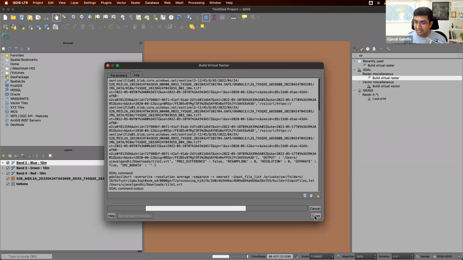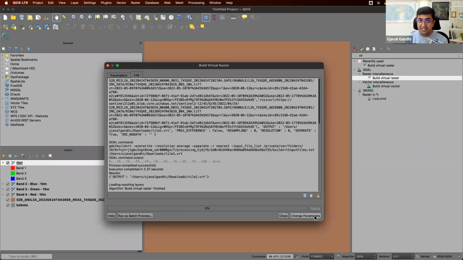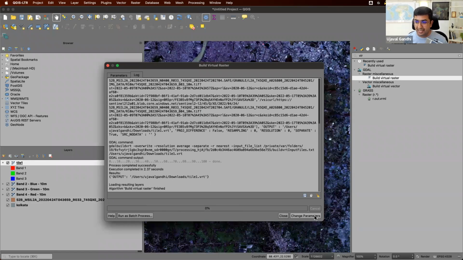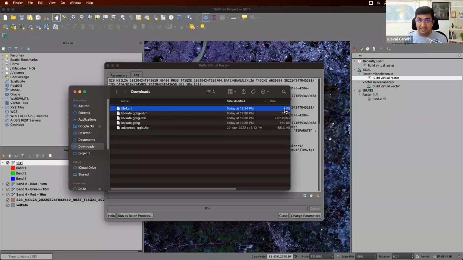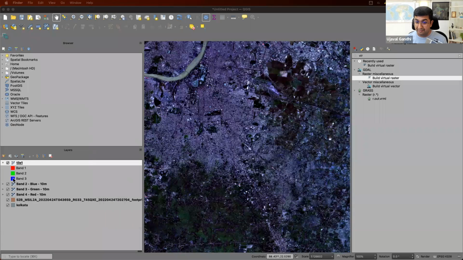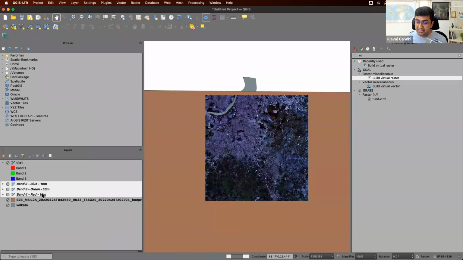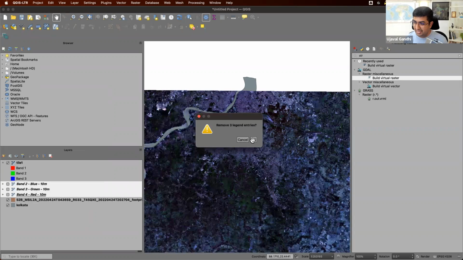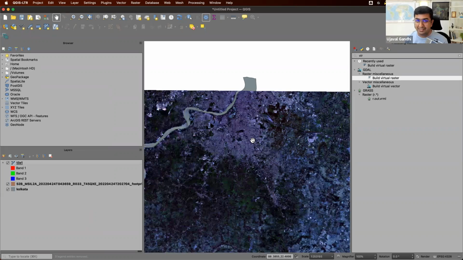Run this. As I'm running the tool, QGIS is merely creating a text file that describes how to put these tiles together. And if I just show you the file here, you can see this is a file that is just 4 kilobytes, but it still allows me to work with these three images as if they were one image. I can even remove these three images from my QGIS, and I have the whole tile loaded in QGIS as an RGB composite.